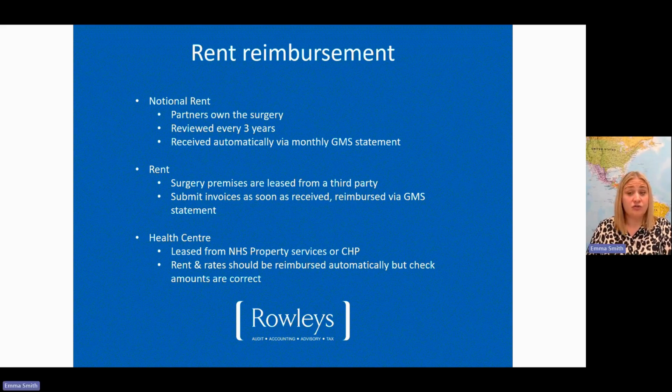If you lease your surgery premises from a third party, then rent payments will be your largest reimbursement. If your surgery is owned by one of the larger organisations such as Assura or PHP, then you'll receive a quarterly invoice well in advance of the due date. So if you submit this to NHS England as soon as you receive it, you should receive your reimbursement before you actually need to pay the invoice, minimising any impact on practice cash flow.